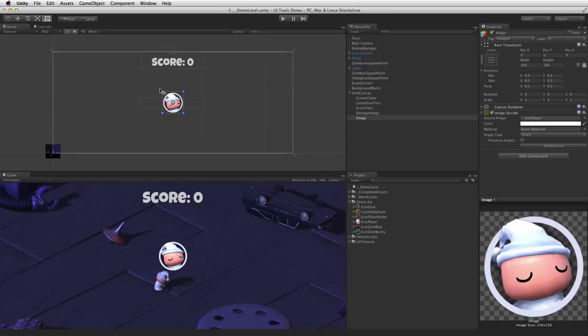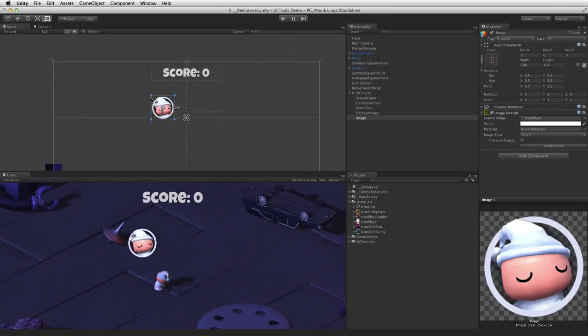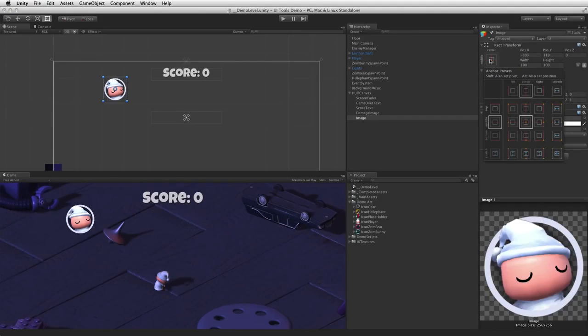Now the next thing I want to do is drag this guy up into the corner. I could do that manually, dragging it out, and you can see we've got our little helper gizmos telling us where we've moved from our anchor points. But it's a lot easier to change our alignment with our anchor presets. So I'm going to grab our anchor presets, and I want to align into the upper left.